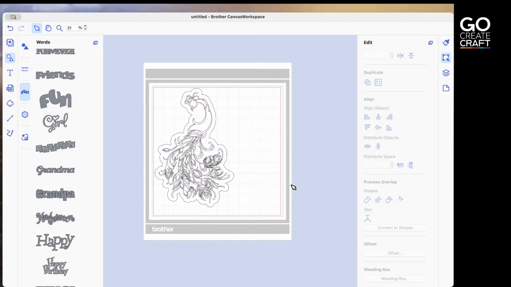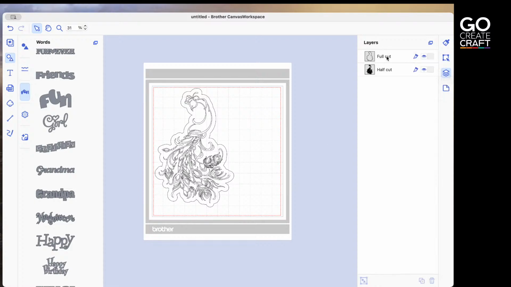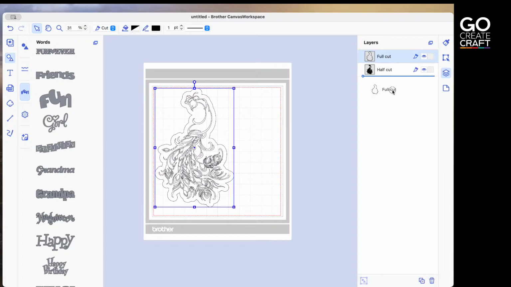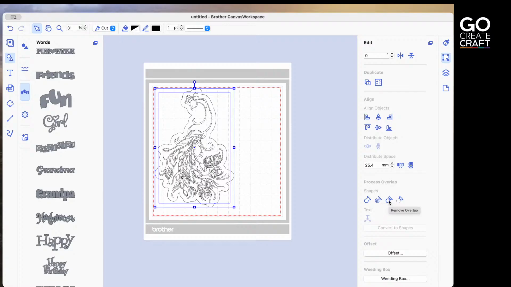Now, at the moment, that design is holding in the ether. So anything that we do between now and when we actually export again from Canvas is going to be ignored by the machine, which is good. Because I want to show you another possible trick that we can do. I'm going to take my full cut layer and drop it to the back. I'm going to select the two and go, actually we can do remove overlap for this one, so let's do that.